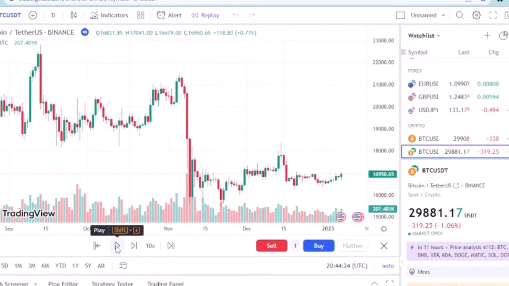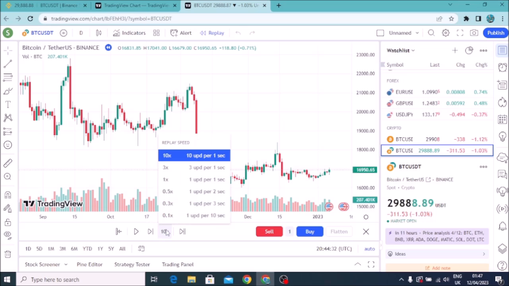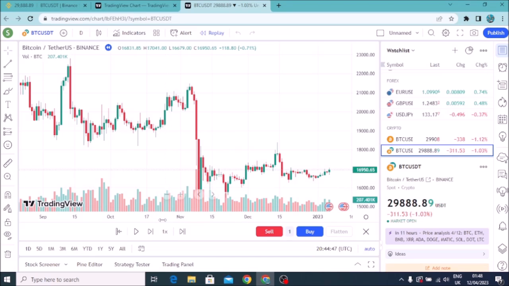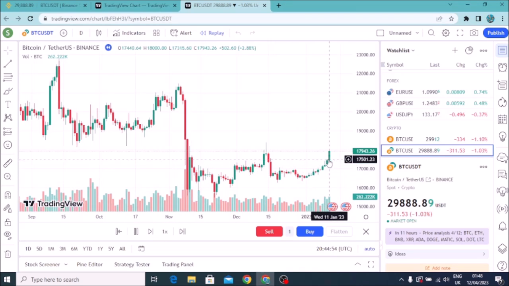So when you play, you can first play or you can first change the replaying speed. You can see here there is 10x, 3x, 1x, 0.5. So you change it depending on which one you wish. Suppose we want it at 1x. When you click 1x, you can see that they are moving, but they are moving in 1x.